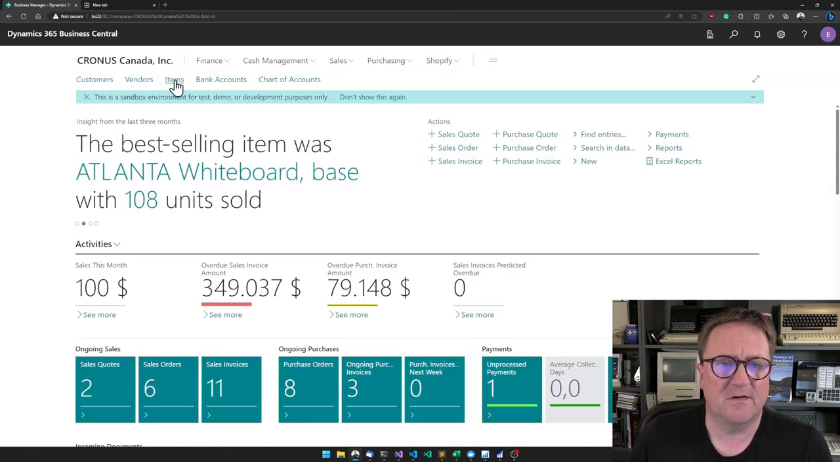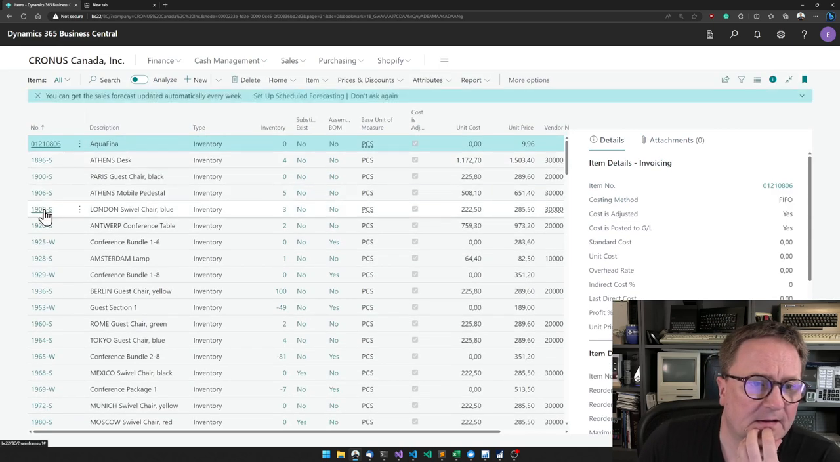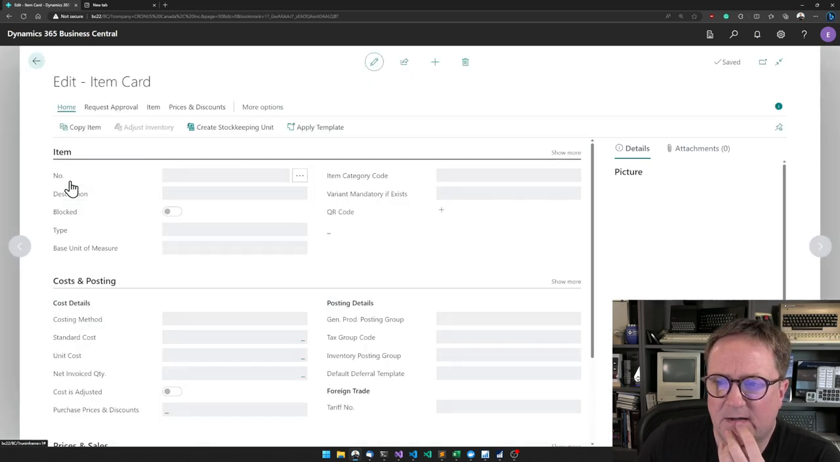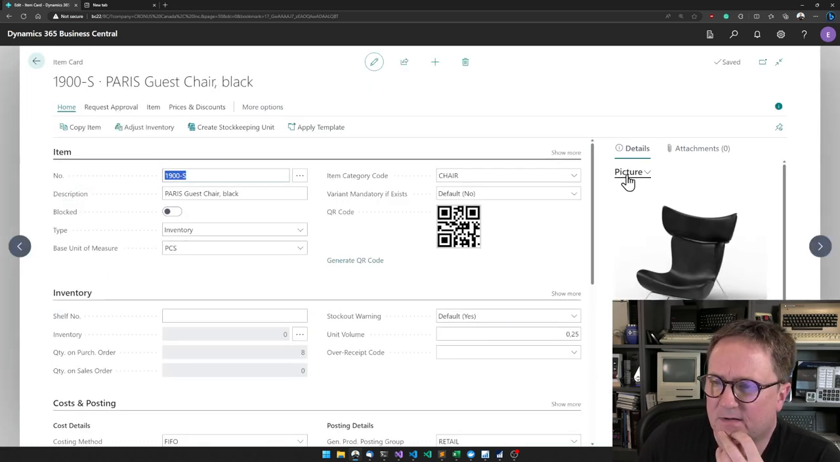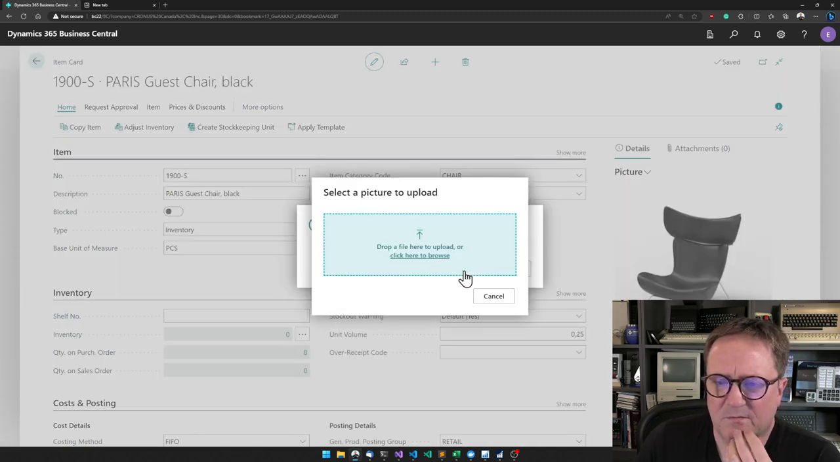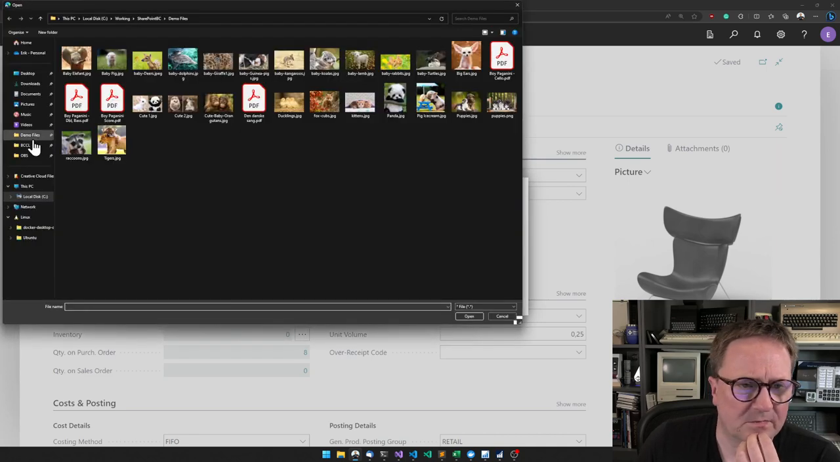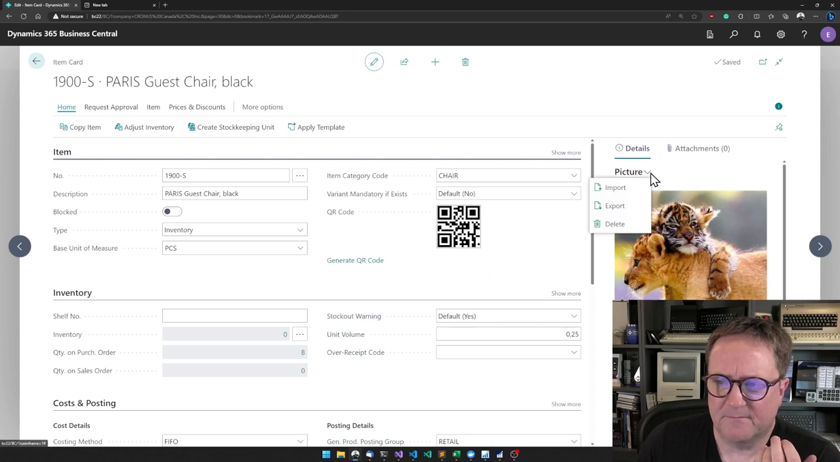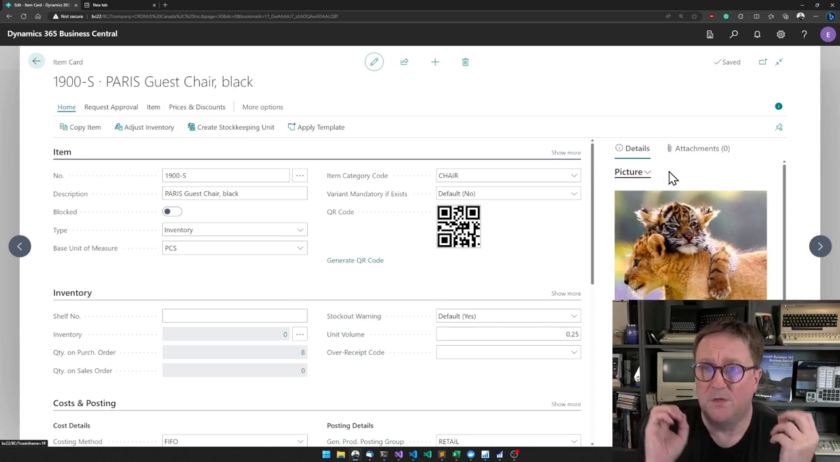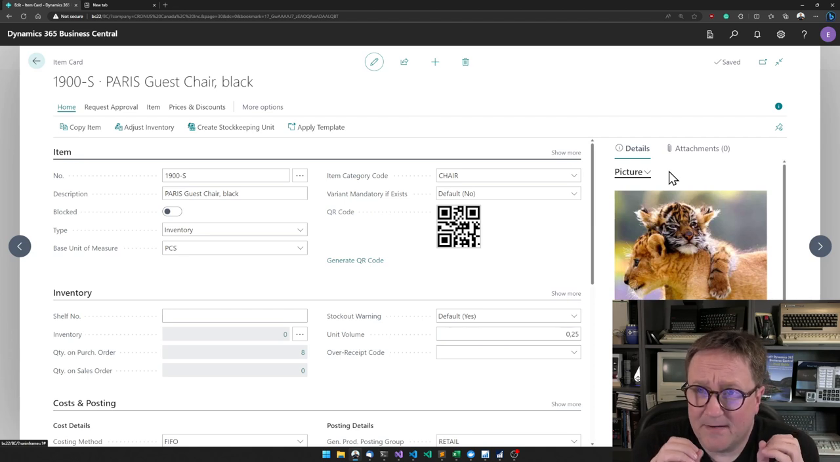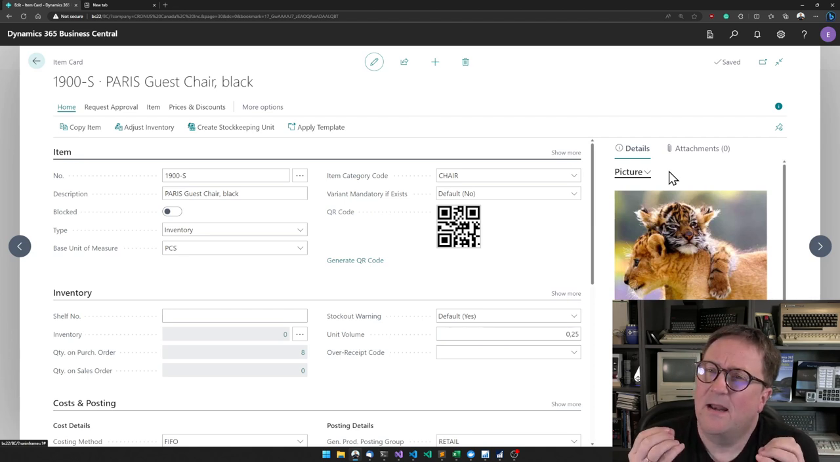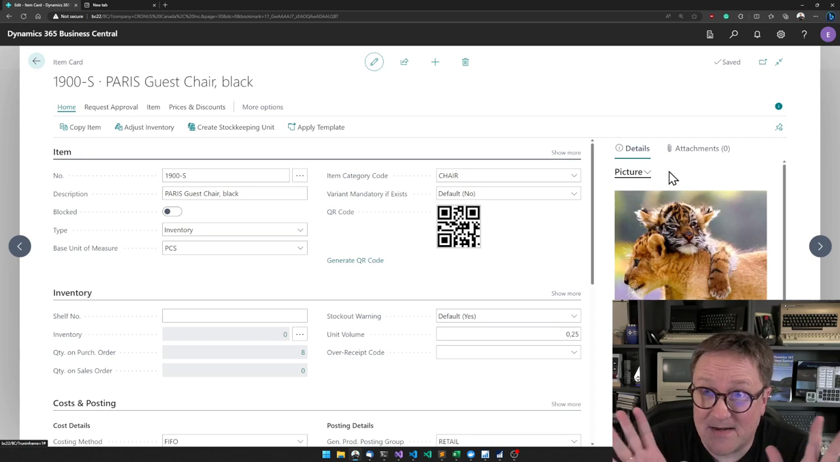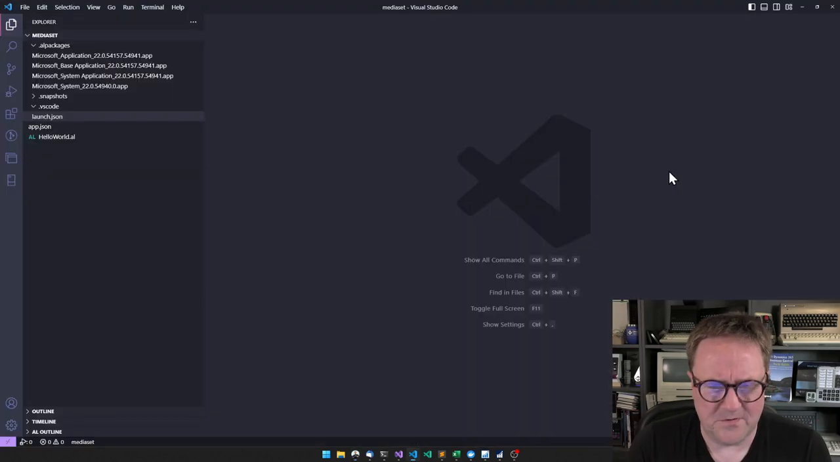So let's go somewhere else, let's go to items. And we will grab, I don't know, how about a chair? There's clearly a photo of a chair. We got import, export, delete. Let's import. We will replace this one. We got this weird one. We'll add a tiger here. We got a tiger. So clearly, from an end user perspective, customer picture and item picture is the same thing. So let's look at the code.